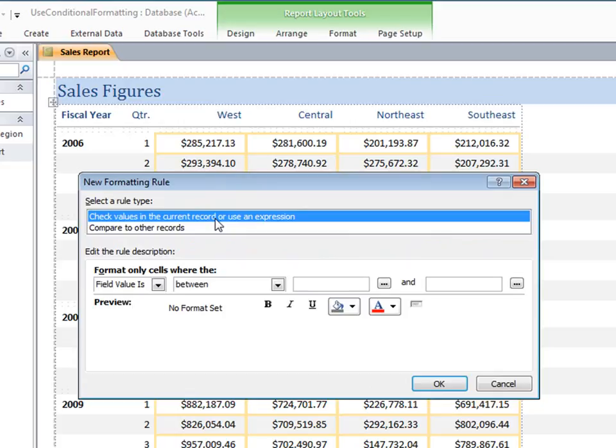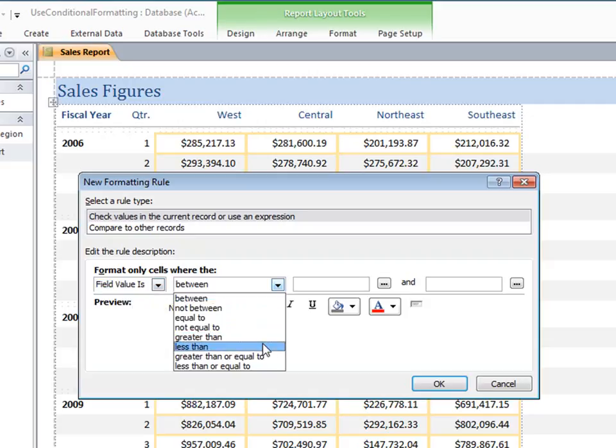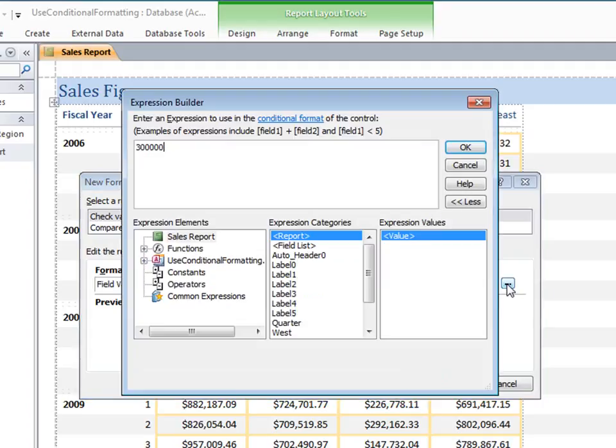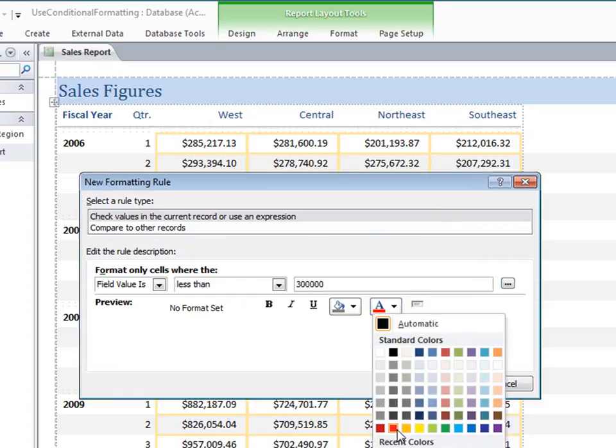My first rule is I want to have numbers below 300,000 appear in red text. I'm basing this rule on the actual value in the field, so I'll choose Field Value Is in the first list. In the second list, I'll select Less Than, but there is a full list of comparison options to choose from. And my comparison value is 300,000. You can also type an expression that calculates a value, or click the Build button to open the expression builder. If the field value is less than 300,000, I want the number to appear in red text. So in the font color list, I'll click Red.